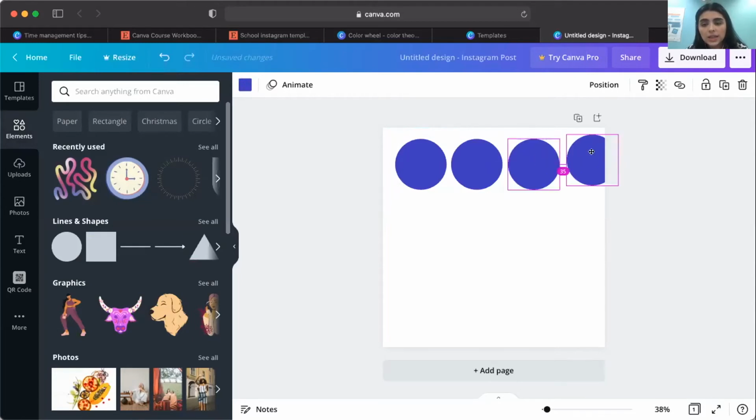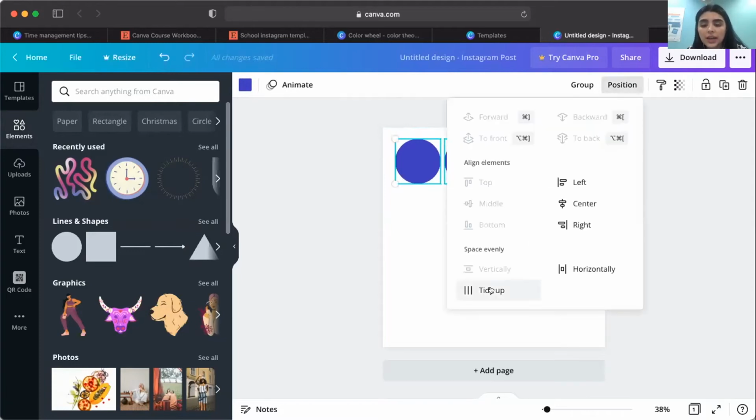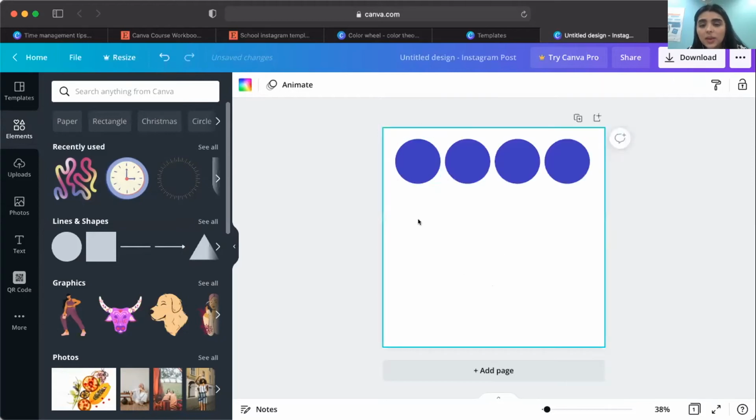And one tip to keep them organized and clean is that you select them all, you click here in position, tidy up, and it was just a small change, but now they're perfectly aligned.